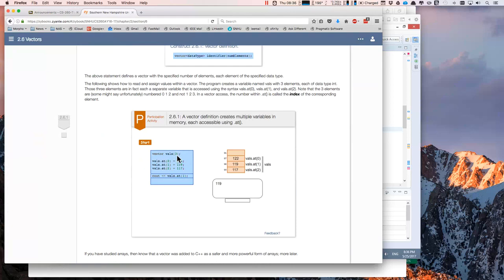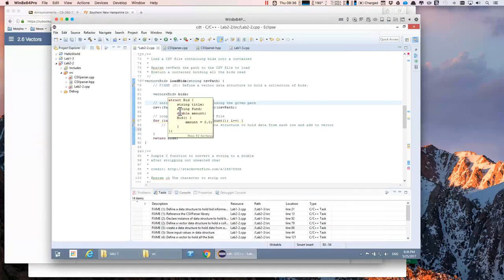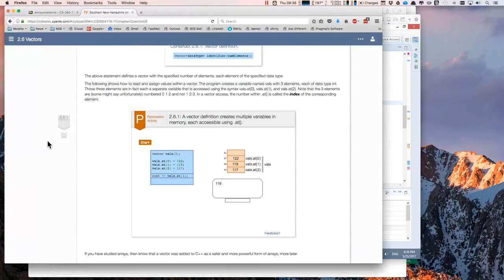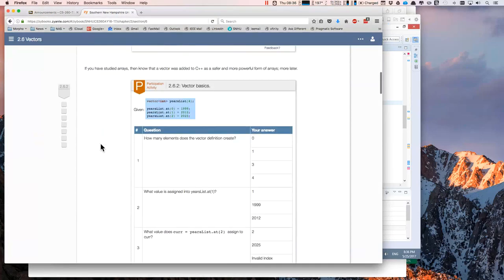So one way to do it is to size it. In this case, there's 3 elements. Notice their indexes are 0, 1, and 2. The other way to do it is to specify a size. And if you do not specify a size, then you have to use a different method.